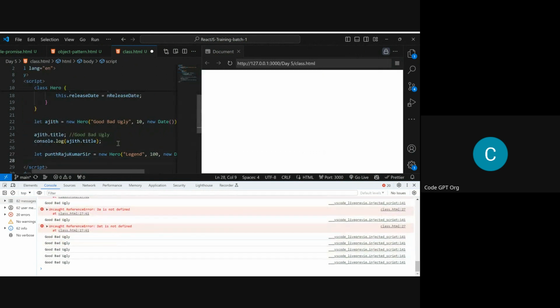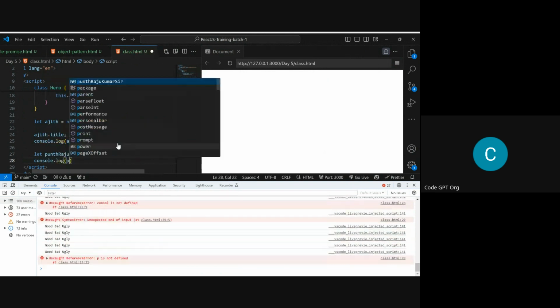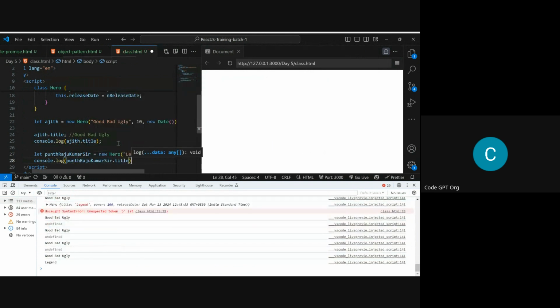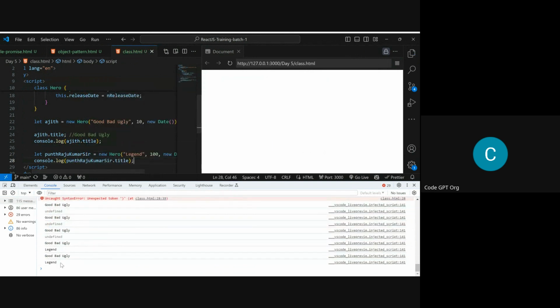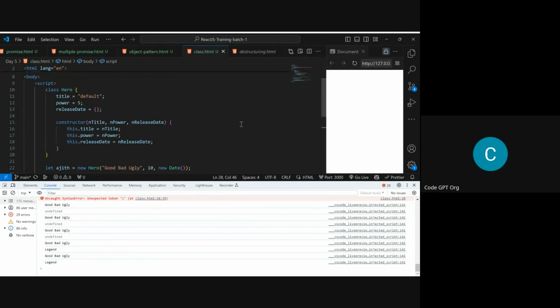And now, if I try to print console.log Puneet Rajkumar sir dot title, I will see Legend. So now creating an object has become very easy. It is very readable also, right?